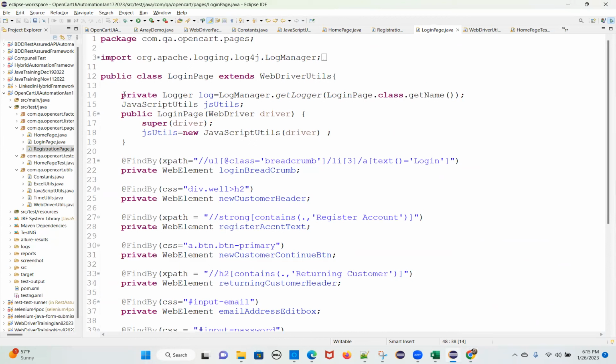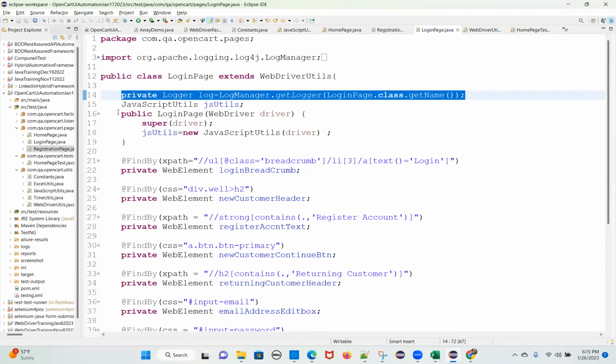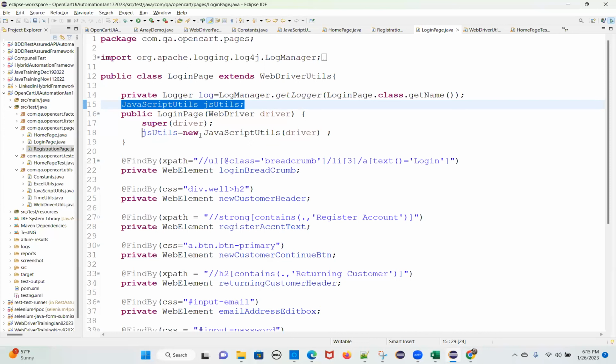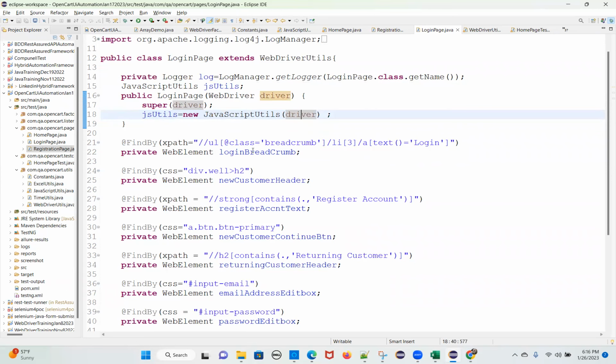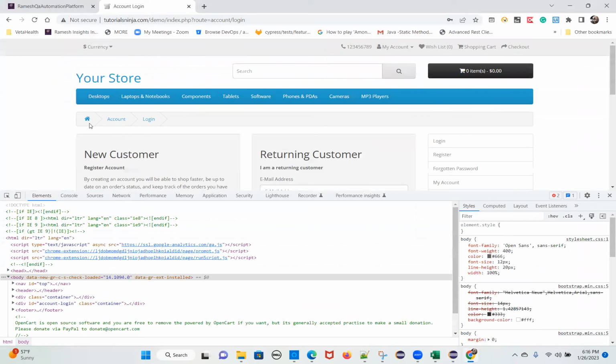So in the login page, we created a logger and then JavaScript utils. Same as the registration page code, you copy paste here for the icon. And first, login breadcrumb. Okay, I have written the login breadcrumb. So this is the login breadcrumb. This is called breadcrumb.